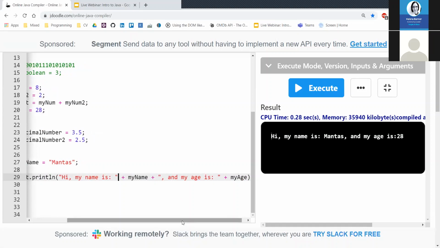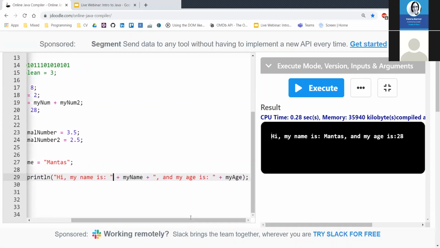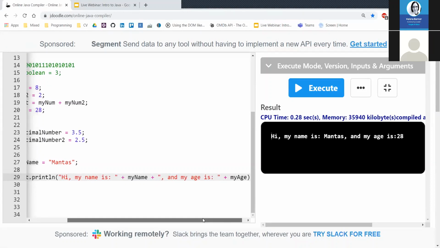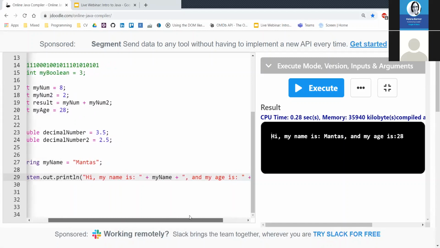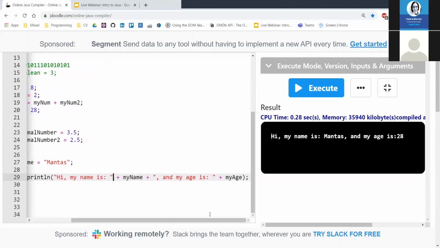So basically it's not hard to understand. It could be a little bit confusing, but you just type some text, then you just add an addition sign, and then you add a variable and then another addition sign and then more text and so on. So if you guys take a closer look at what it actually does and how it should be written, I don't think you would have any problems understanding what I wrote here.